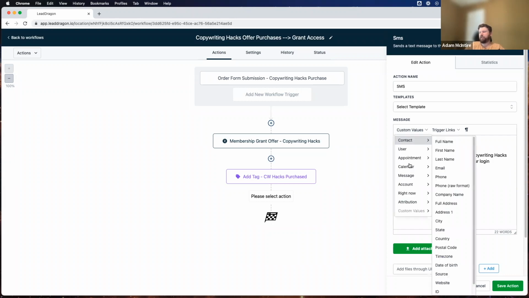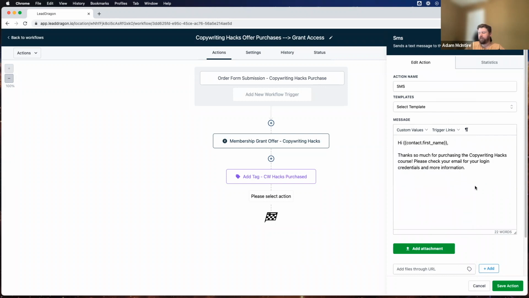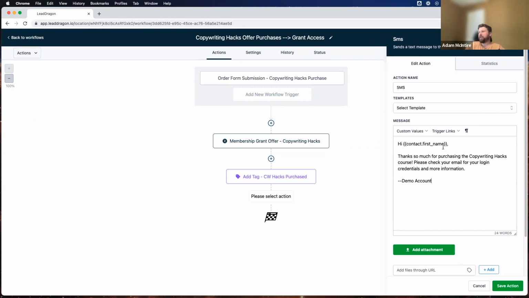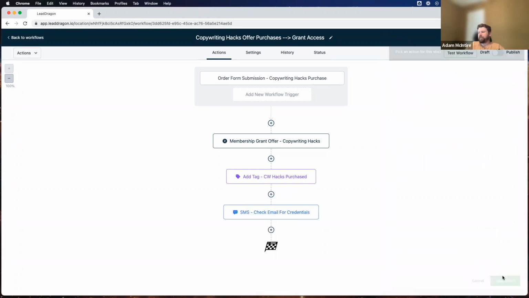And if you have a user signature, you can add that in, or you can add whatever you want, or you can just say, I'll say demo account. There you go. Perfect. So you can build out whatever kind of automations you want to do here. You can build that out and then click save.